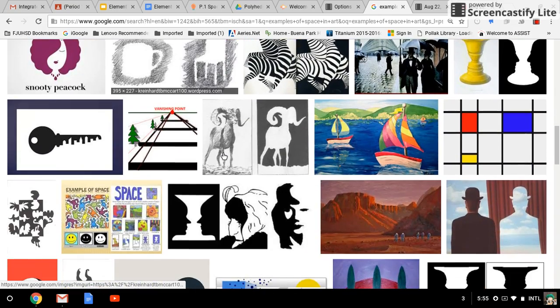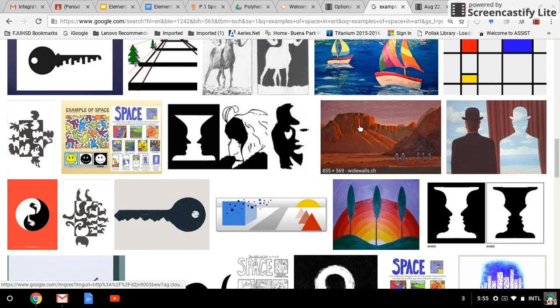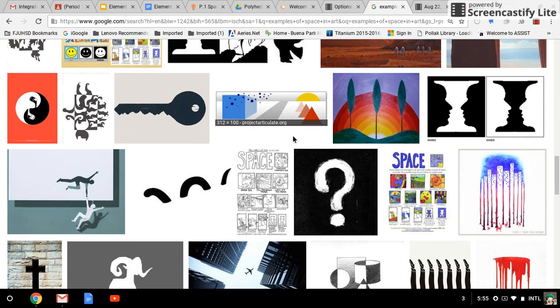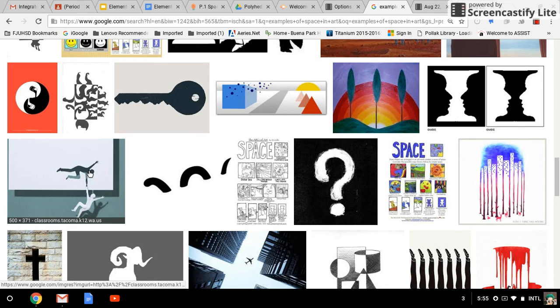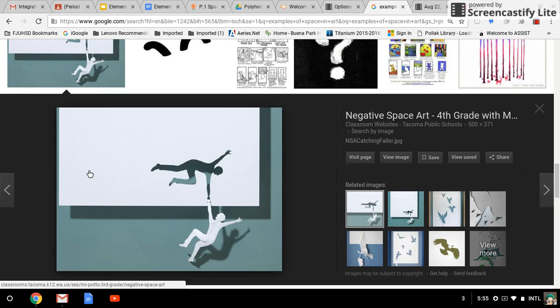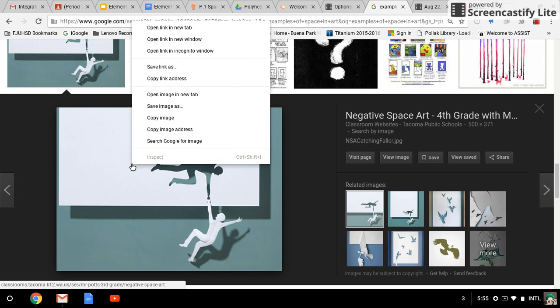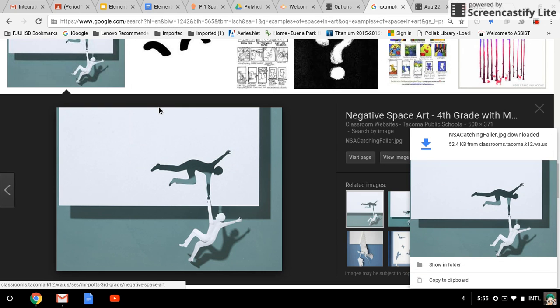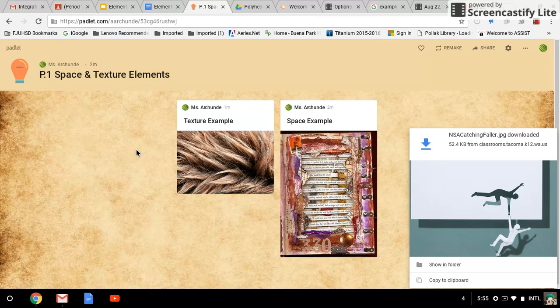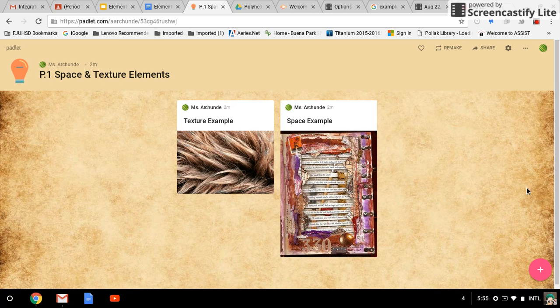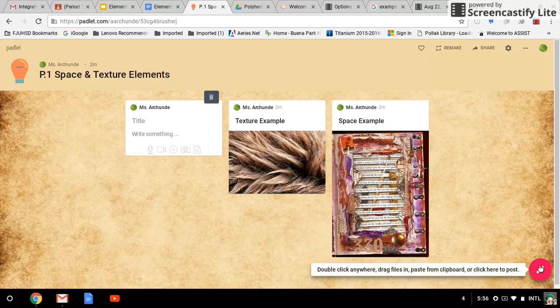Positive, negative. We have implied space. We have actual. So again, you're going to go through, you're going to look for a picture that you really like, that you think, oh, that's super cool. I like this one. Show your group. Vote on who has the best example of space. And then that person is going to save their image. It'll be saved in their Google Drive. And then the person that everyone liked their image will go into the Padlet and will post.